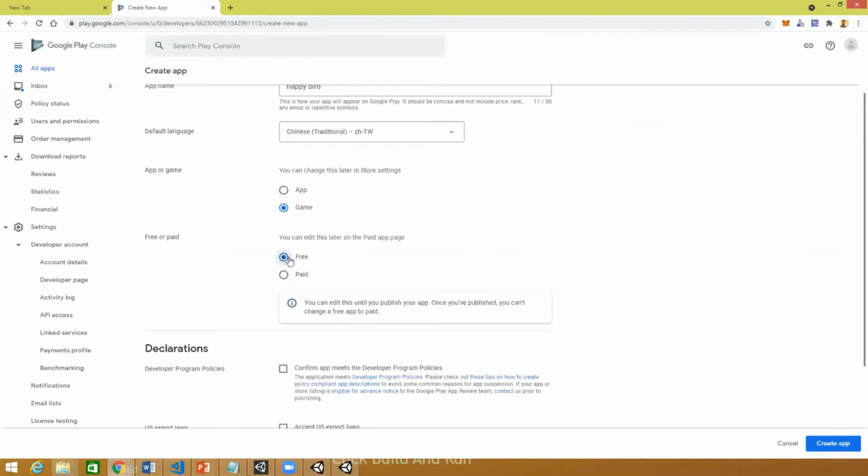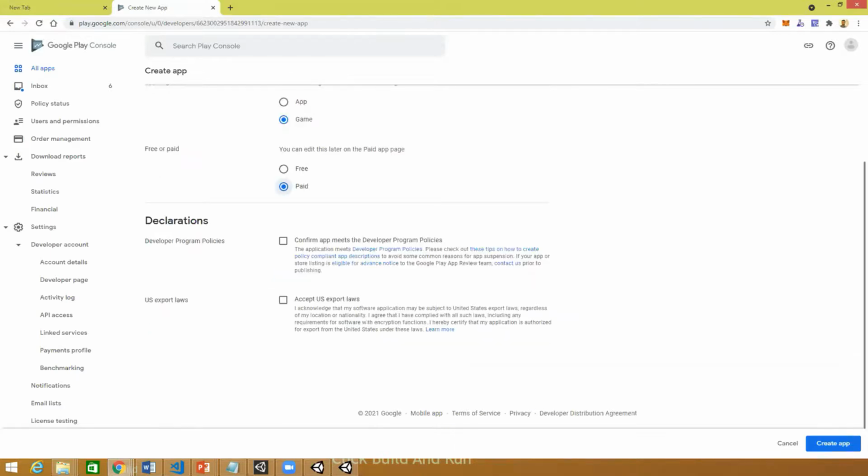If you are making a free game, you don't get any revenue directly from your game, but there are a couple of ways you can make revenue, like creating in-game purchases or adding advertisements. You can enable some Google ads in your game, and based on that you get some revenue. But if it is a paid game, you can set up a price, and the customer needs to pay the amount in order to play the game. Then you need to confirm the policy and the US export laws, and then you can create your game project here.